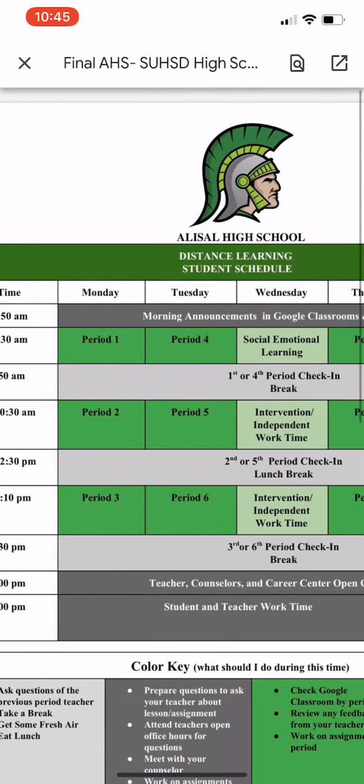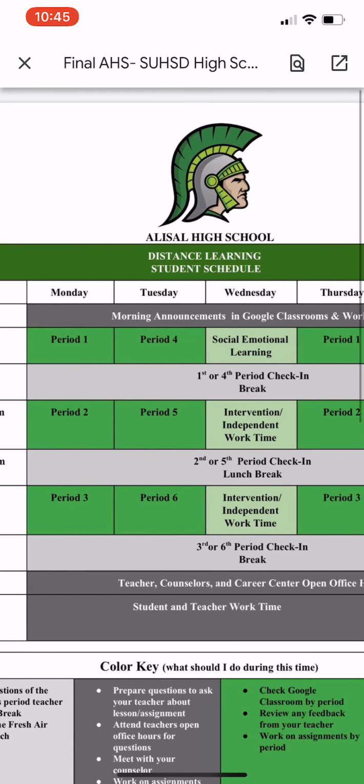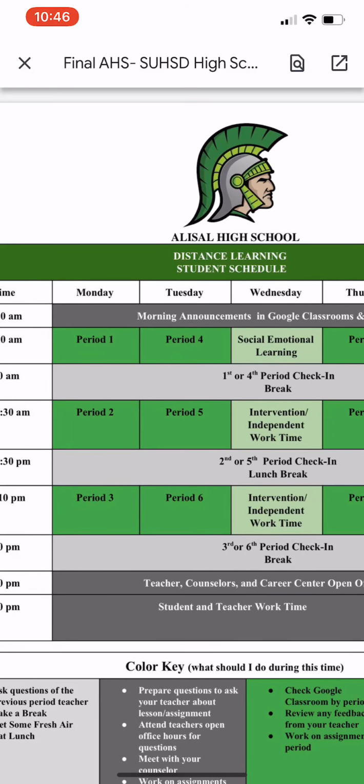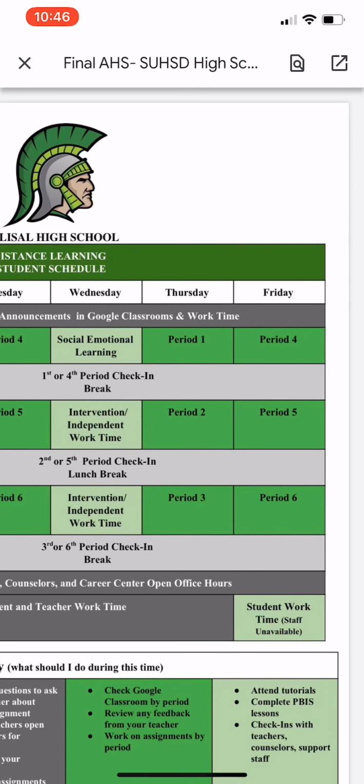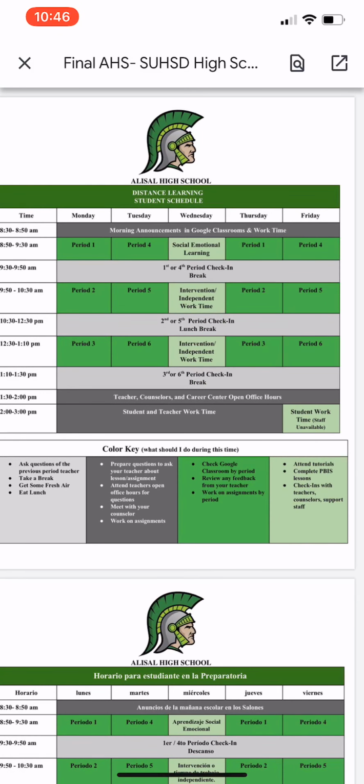So I will be seeing each class every other day. Period 1 through 3, I'll see Monday and then again on Thursday. Periods 4, 5, and 6, I will see on Tuesday and then again on Friday. It looks like you guys don't have class on Wednesdays. So again, if you have any questions, go ahead and send me a message on Remind.